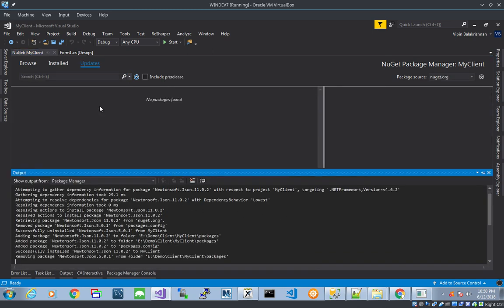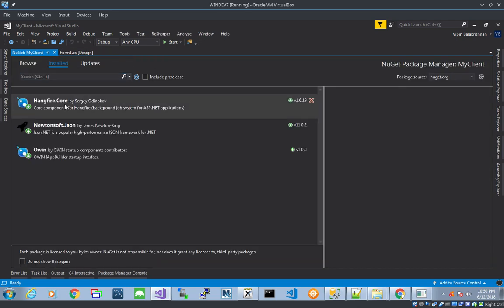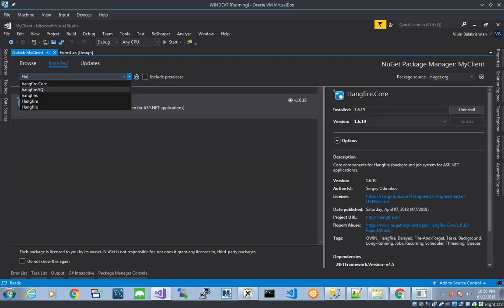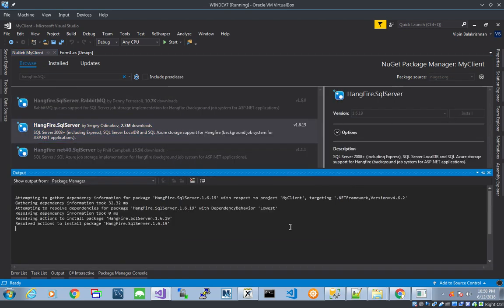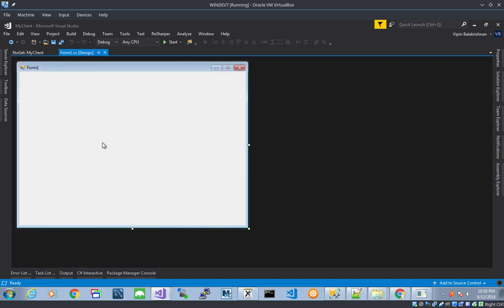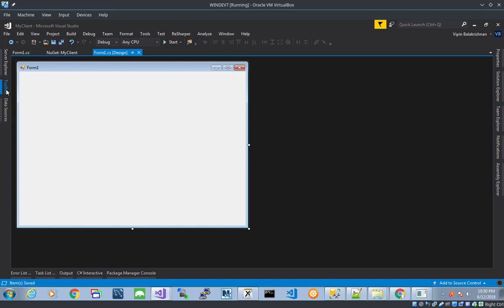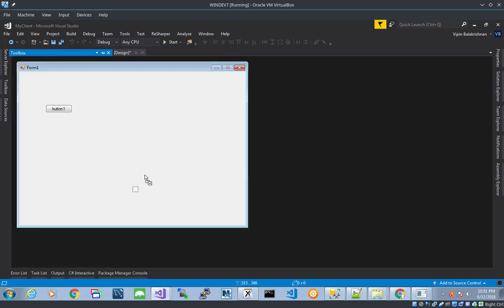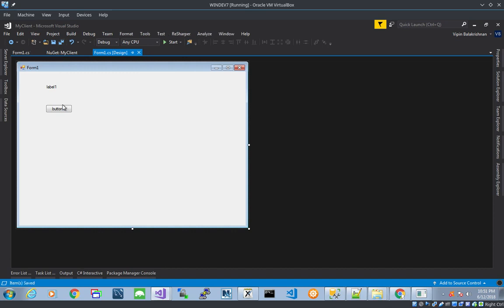Okay, I'm just updating the notification. So I have Hangfire Core and I need to connect to a database. To connect to the database, I need Hangfire SQL, so I'm going to install that also. Okay, I'll go to the form load, and I'll be adding two things: one button and one label. Let me search for label. Okay, it's here. I'll double click the button.